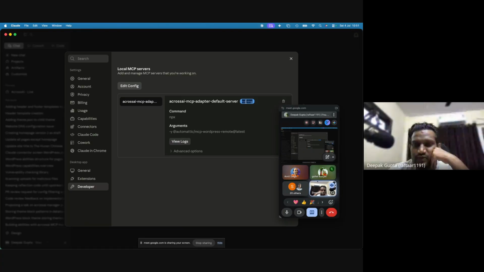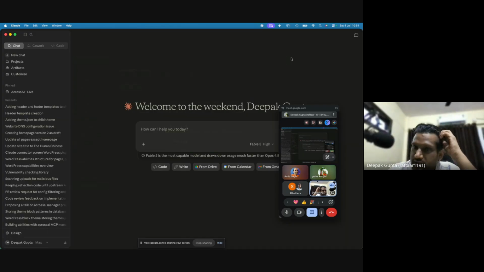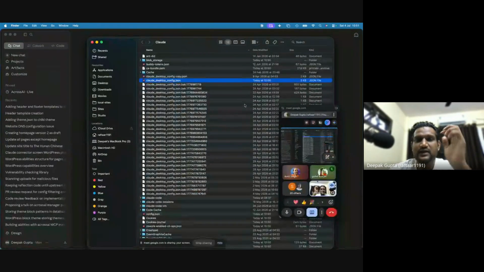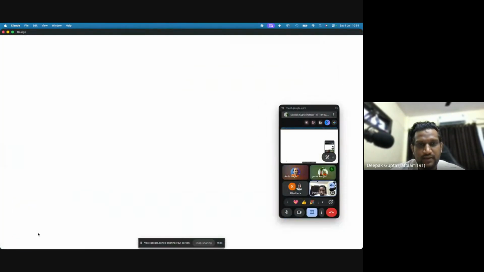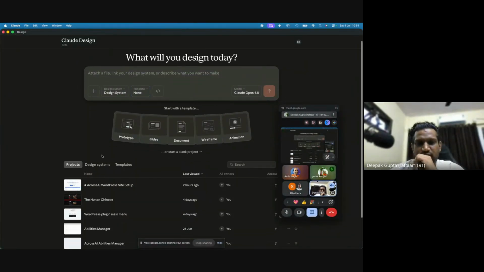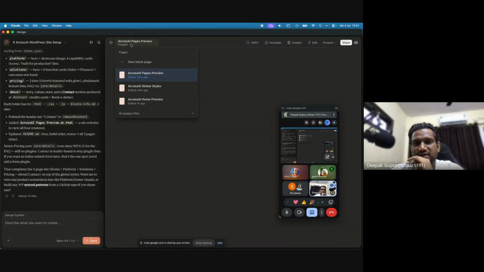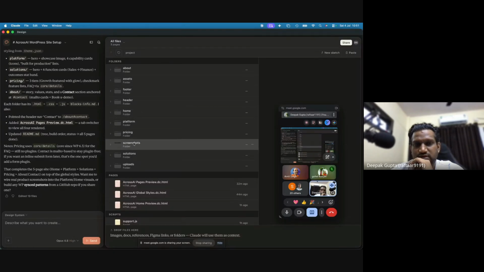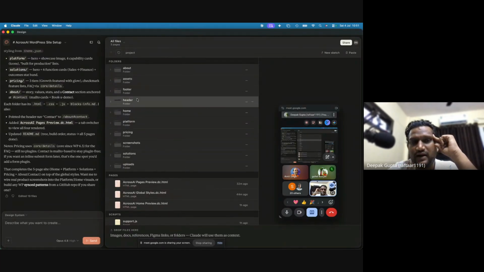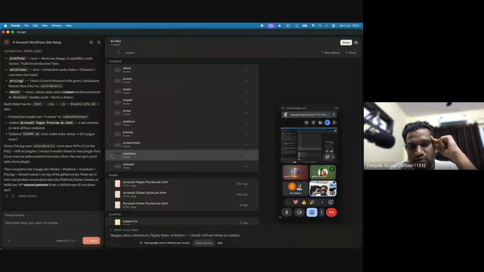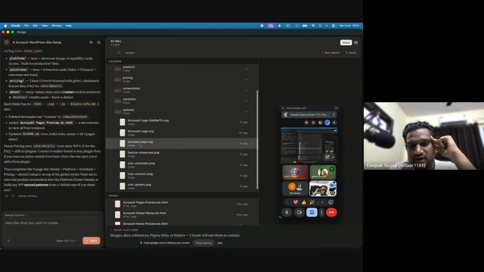In the backend, you see the running status, which means our website is connected to Claude. Now what I'm going to do is use Claude Design. Claude Design is a feature of Claude itself. What I did over here is I created a 5-page website. I'm going to show you the structure. This is the about page, assets which contain all the media files, footer, header, home page, platform page, pricing page, screenshot, solution page, and then there is an upload page which will contain all the media section.